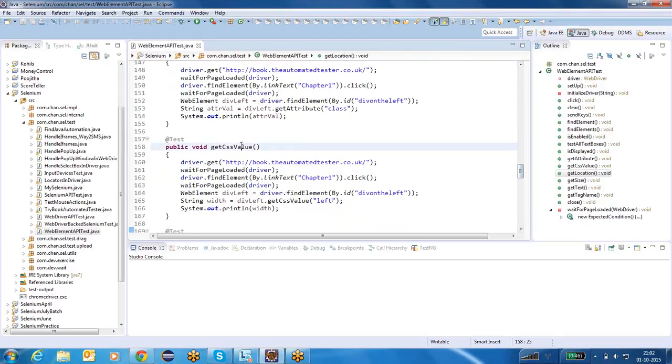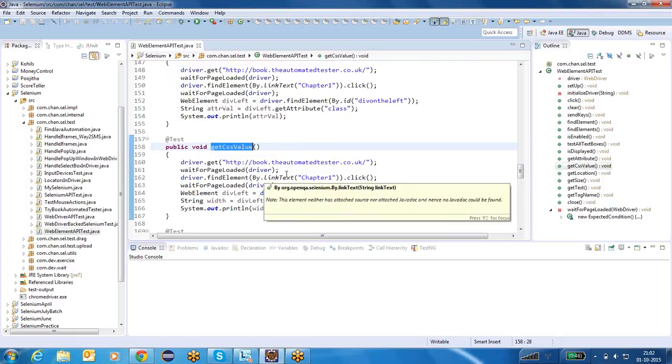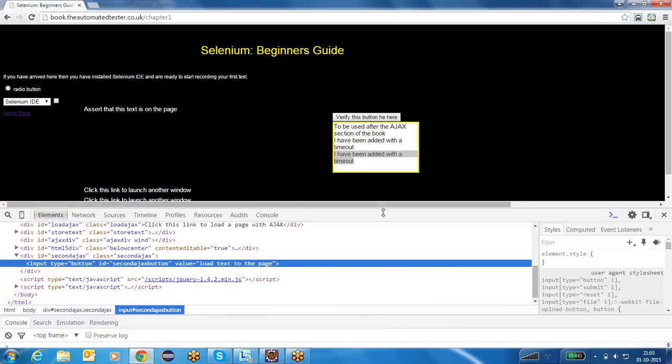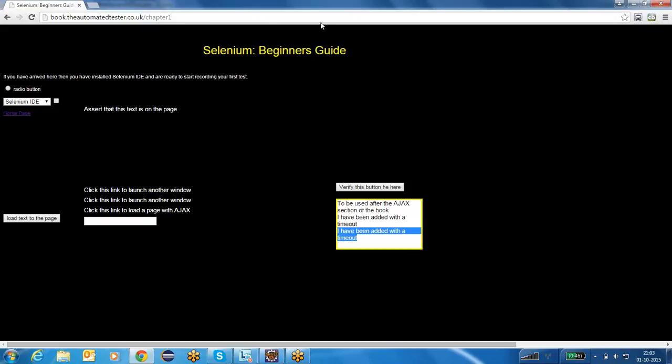Now get CSS value. CSS means the styles. The styles that are applied on top of the element. What is the position left? Position left means, so for this element, this is known as position left. The distance between the left corner of the screen and the left corner of the element is known as position left. Okay.